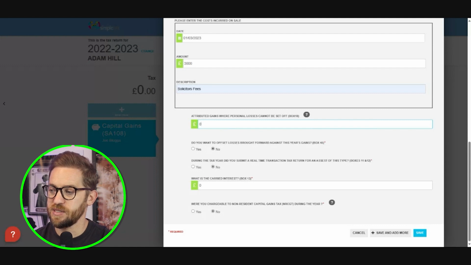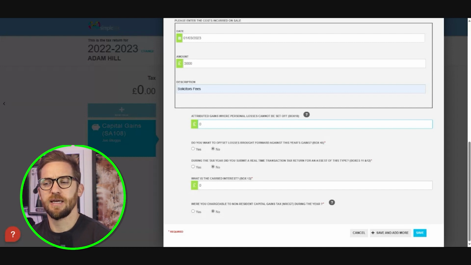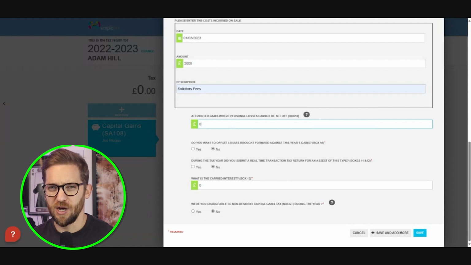During the tax year, did you submit a real-time transaction tax return for an asset of this type? Now, with residential property, since a few years ago, I think, you have to declare any disposal of a residential property in real time. You get 60 days to actually declare the disposal and pay any tax on that disposal. Now, in my case, it's fine because I disposed of my property at the beginning of March. So technically, I can submit that tax return from the 6th of April. So that would be within the 60-day window, providing I do it by the end of April.